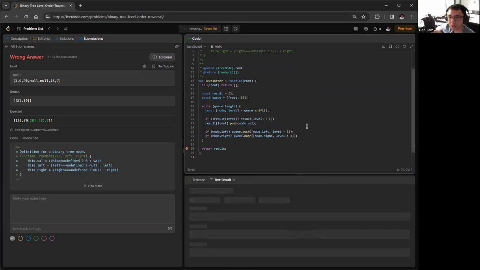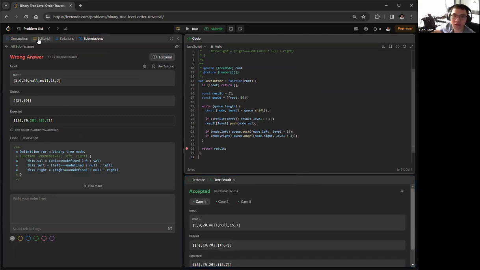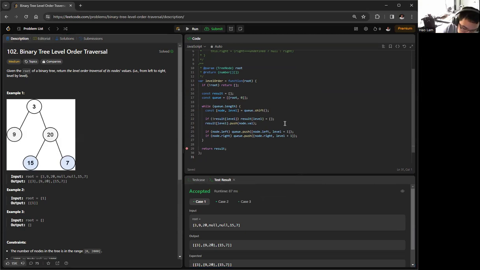Let's see. Okay, so even though it is passing, the problem we have here is that we are using an array as a queue. The time complexity is supposed to be O of n, right? But because we are using an array as a queue, every time we remove the element on the left, we need to shift over all the indexes. So that is also O of n.